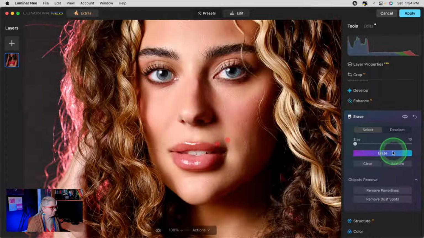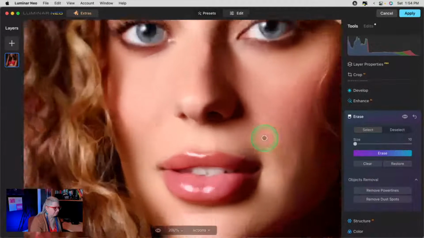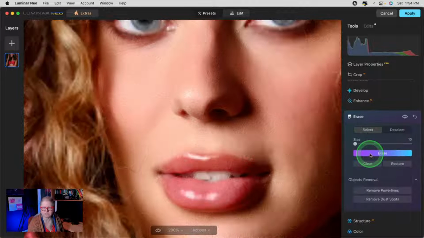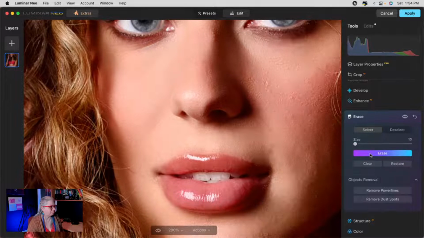Right here. I want to get that one on her lip. Yeah, see, I didn't get that one so good. So I'll just restore that one. I have to come in a little closer. So when you're doing something like this, if the erase tool doesn't do a good job, zoom in farther and use a smaller brush. See how that worked better?